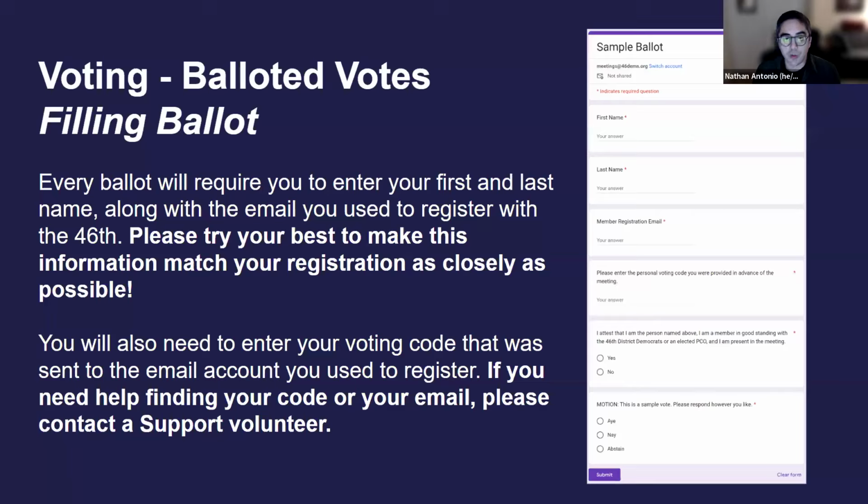Next, you will need to enter your voting code. Voting codes are passwords that we generate and send out before every meeting. Each meeting's voting code is different for security reasons. Voting codes are usually sent the night before the meeting.